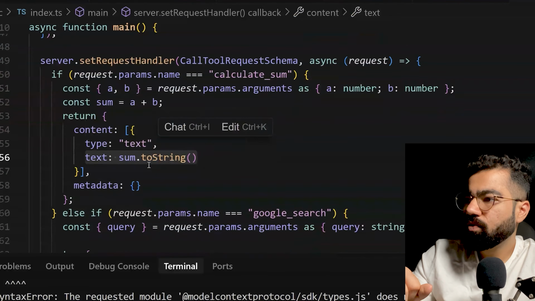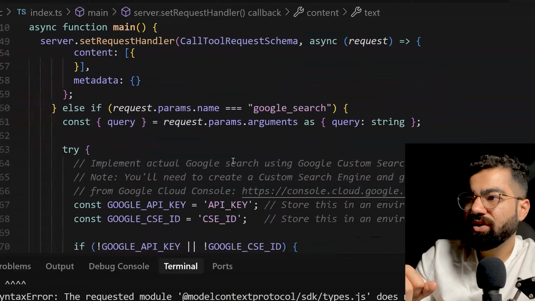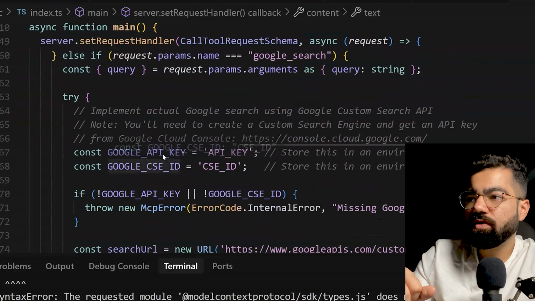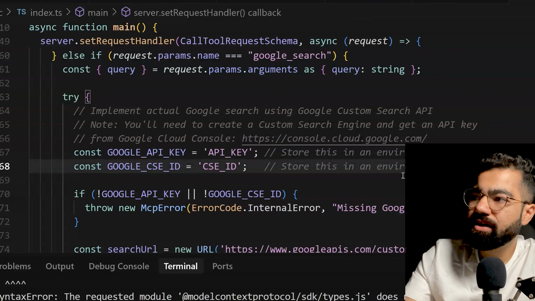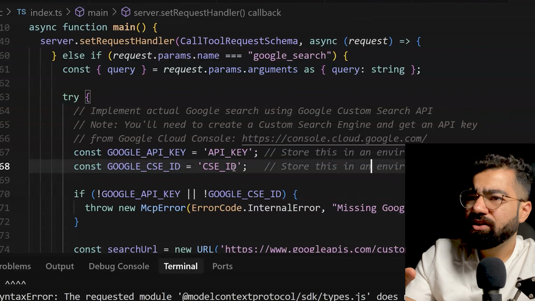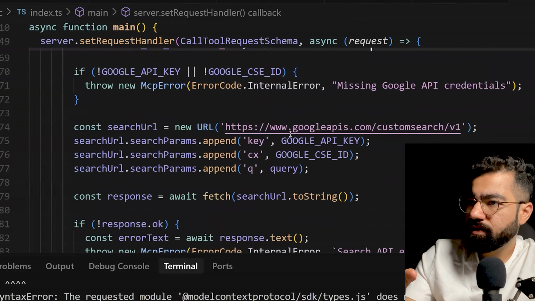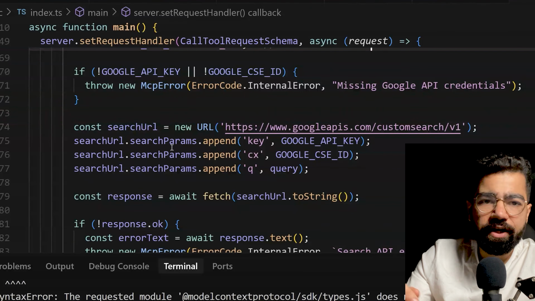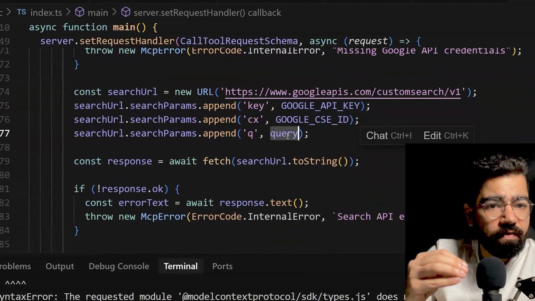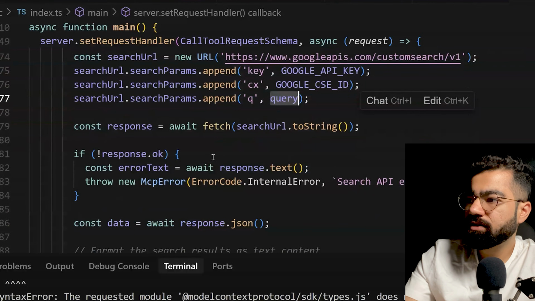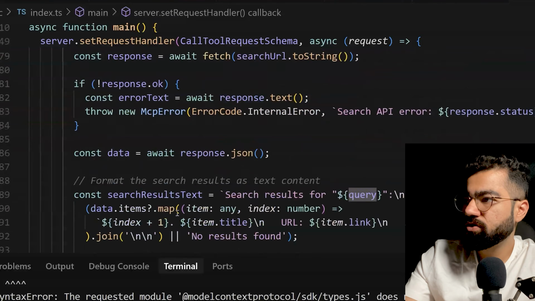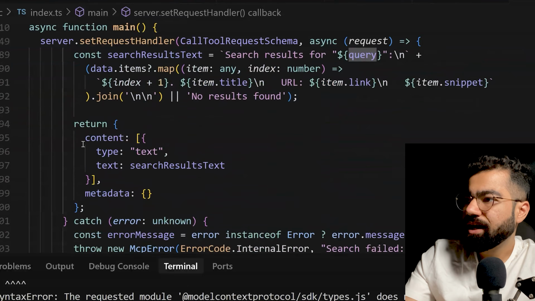Similarly, for Google search, you will have to put your own API key, you would have to put your own ID, which you have to get from your Google developer account. After that, you just use this URL and put these search params. These queries will be provided by your LLM or your client, which will be calling this, and finally it will return a response. Similarly, this response also will contain things like content and type, and finally the search results text.